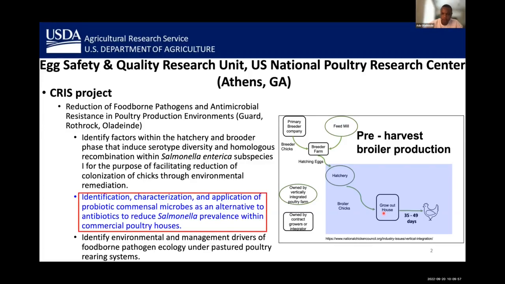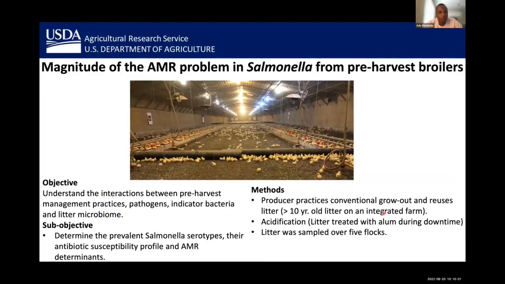I would like to use one study to give you an idea of the magnitude of the problem of AMR in pre-harvest broiler chickens. This is just one study, so there are several limitations, and I'll be focusing on salmonella here. The objective of this project was to understand the interaction between pre-harvest management practices, pathogens, indicator bacteria, and the litter microbiome. We do have several sub-objectives within this project, but for this particular talk, I'm just going to focus on one sub-objective. This sub-objective is to determine the prevalent salmonella serotypes, their antibiotic susceptibility profile, and the determinants. What is the genetics behind this development of antibiotic resistance?